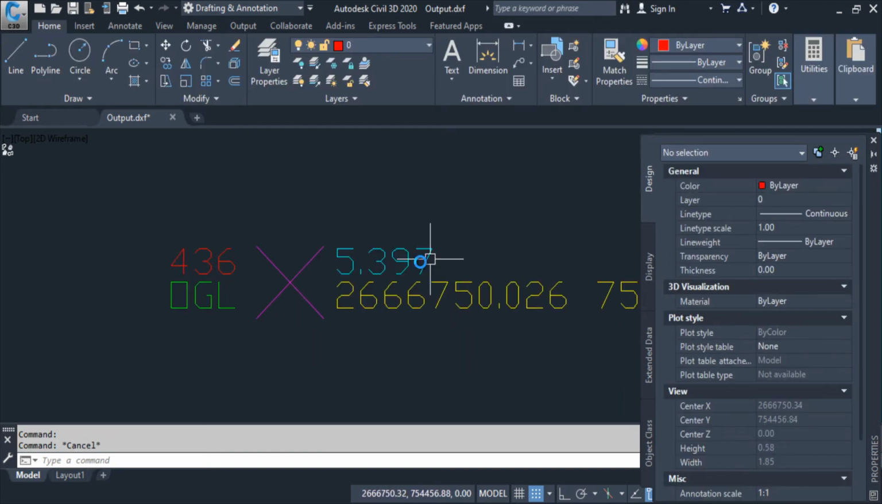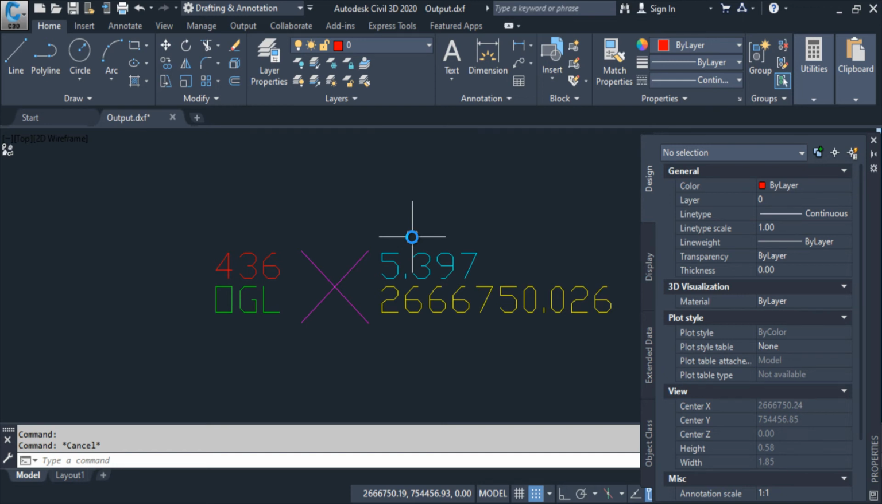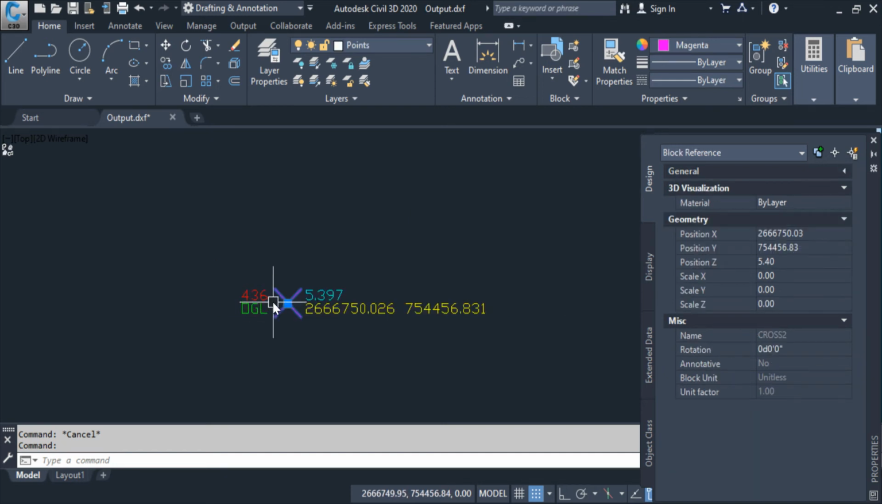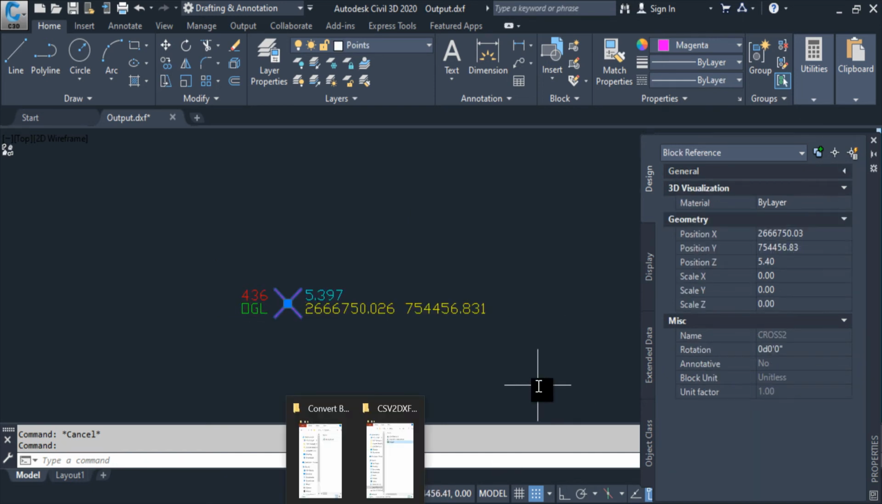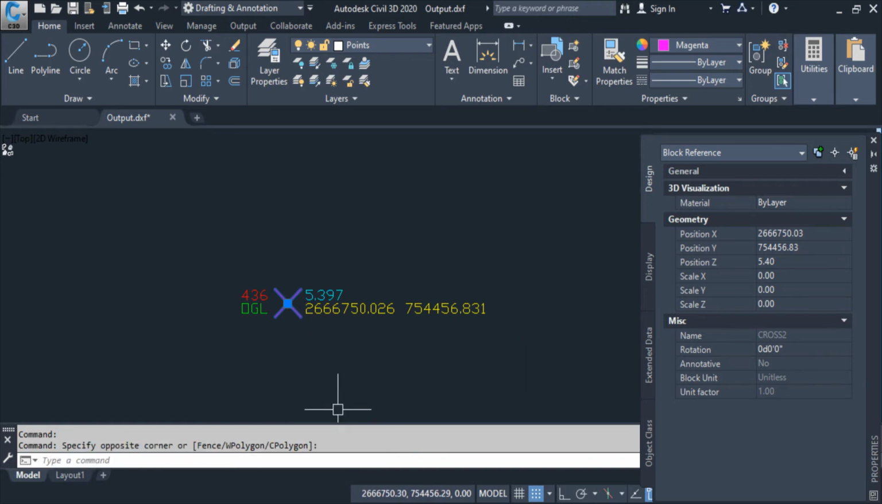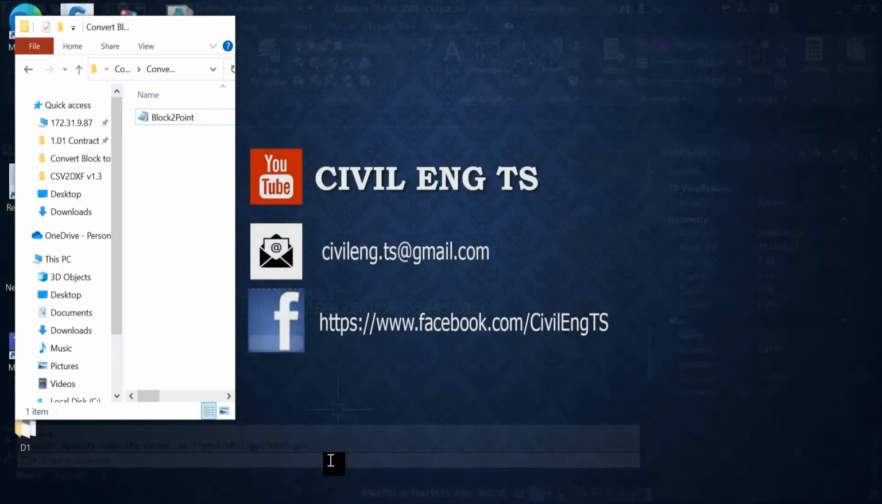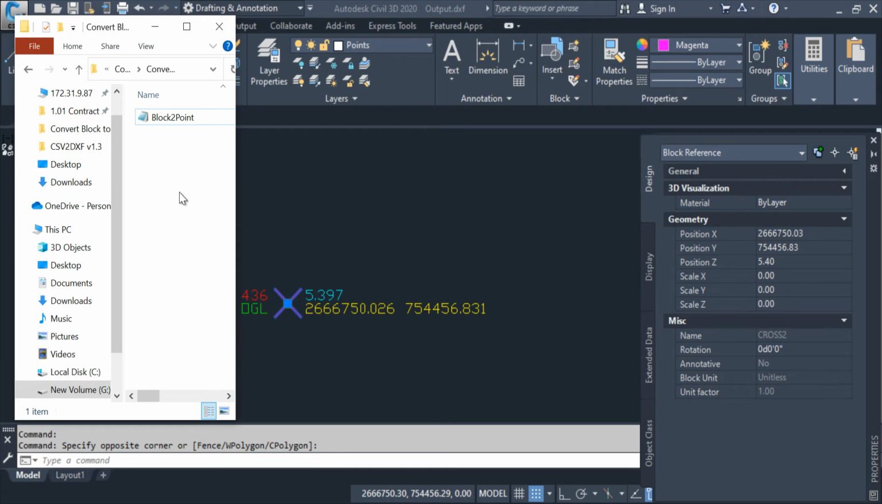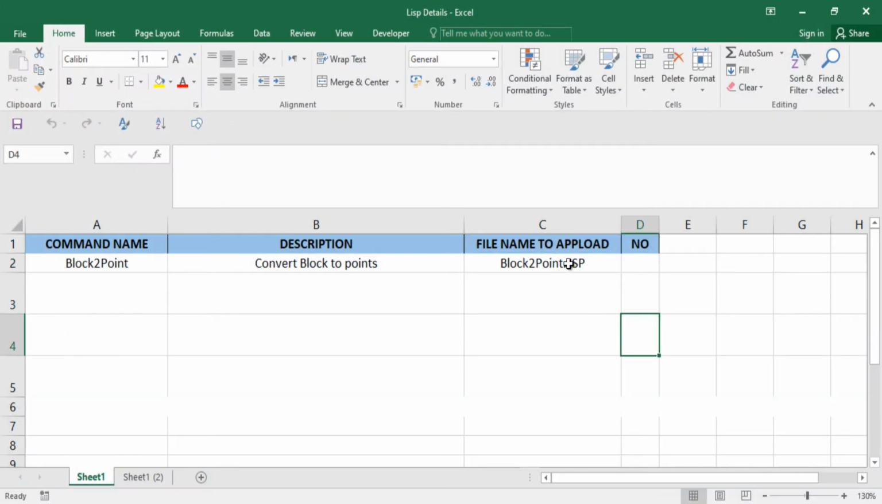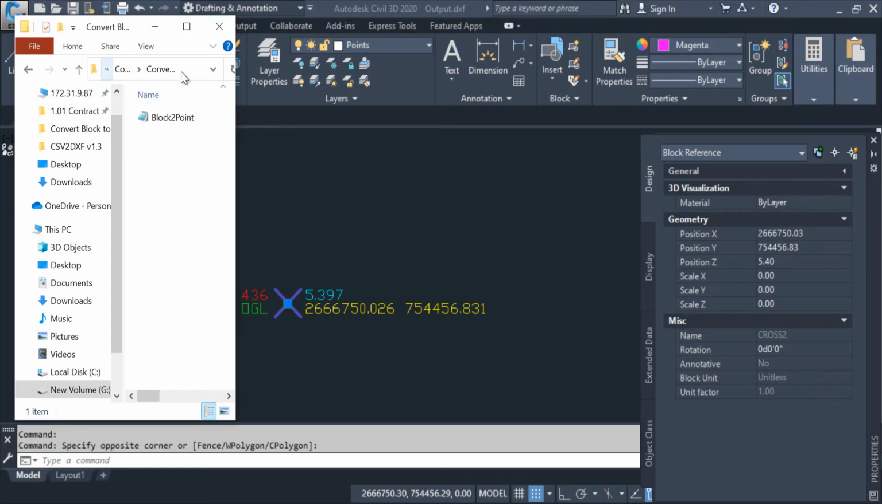But now another thing I am adding here, I need the AutoCAD point here. So for that purpose I have another list. I will give the link in the description down below. The list name is Block2Point, and the command of the list is Block2Point. Let me load this list.